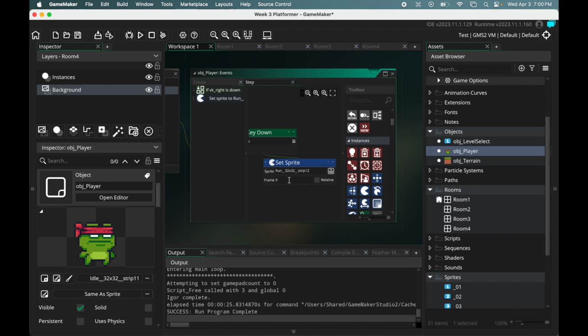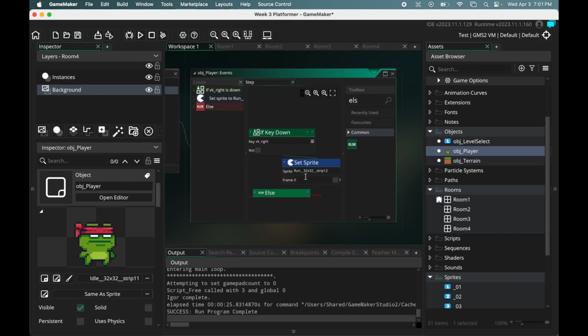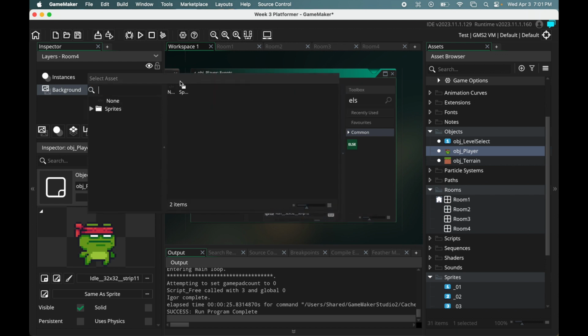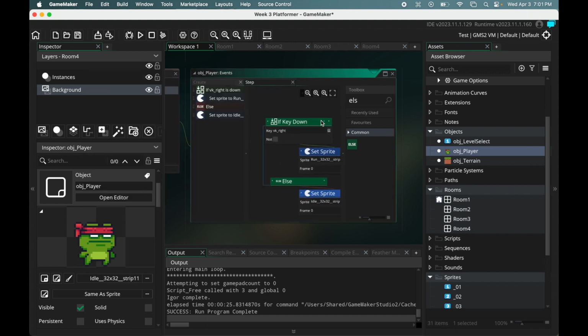And we can also adjust the frame right here. So like you can say it starts on frame 6 of the run animation instead of frame 0. But we don't need to do anything like that for this purpose. And then, of course, we have to grab an else block. Correct. Okay. And this should be the test code that we need.